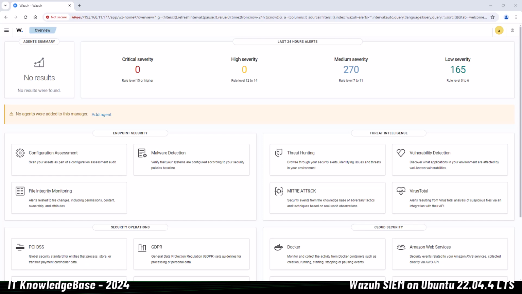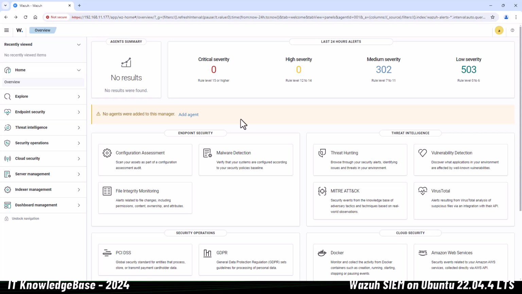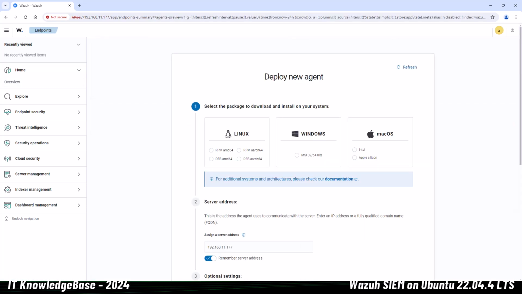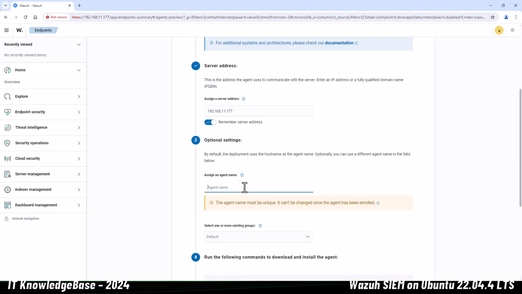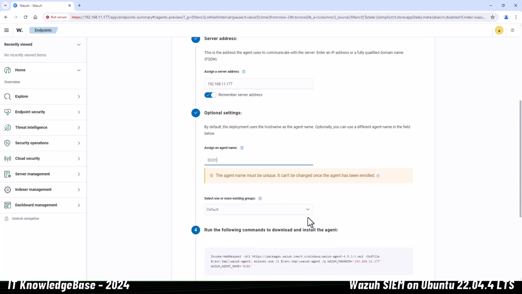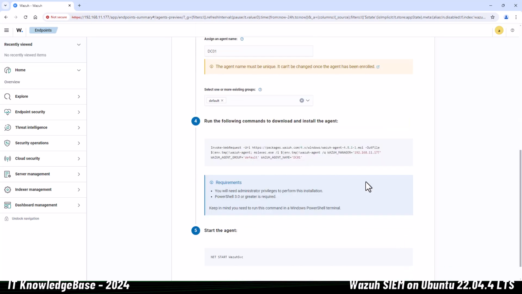add a few agents? Adding our first Windows agent, now click on Add Agent, select the agent platform. In my case, this is Windows. And enter the Wazuh server IP address. This is my Wazuh server IP address, and I would prefer to enable remember server address. Type the agent name. In my case, this is DC01. Select one or more existing groups. This is the default group, and run the following command in PowerShell to download and install the agent.